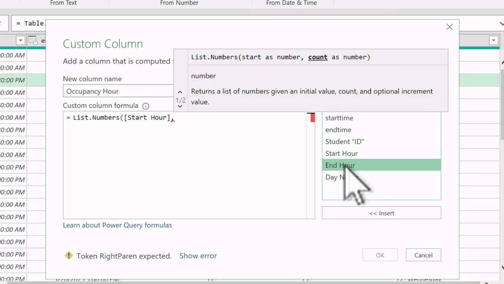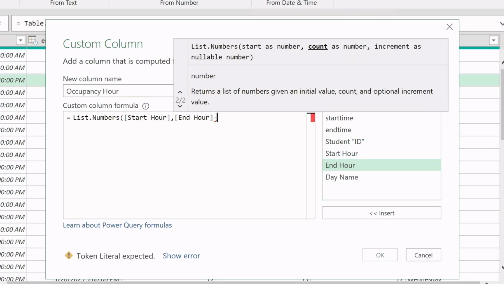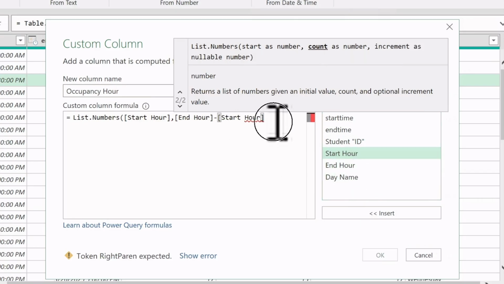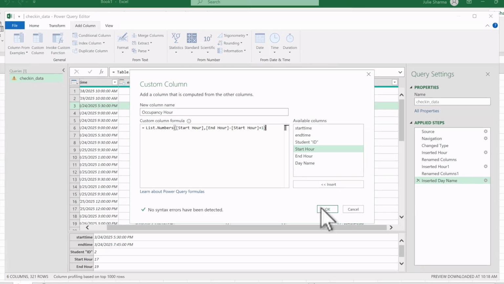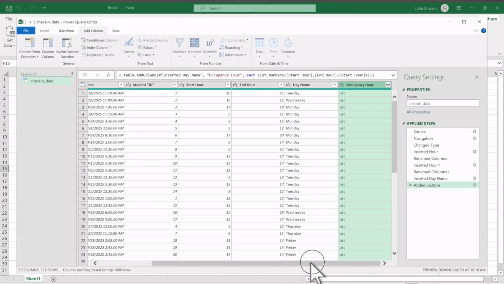So we're going to do end hour, and then we're going to subtract the start hour, and then we need to add 1 to that so that we are counting that first hour. All right, I'm going to end the parenthesis. I have my formula. Now, when I click OK, it's going to show me this list option here.